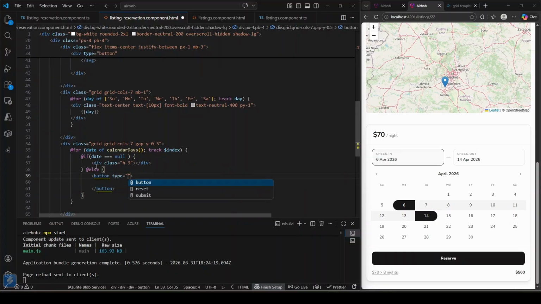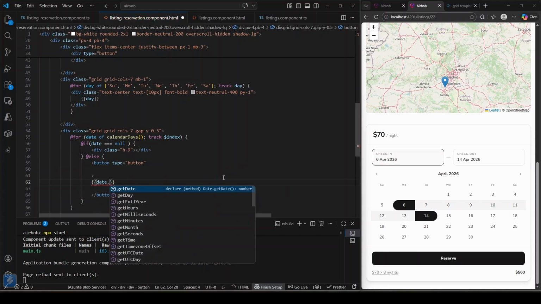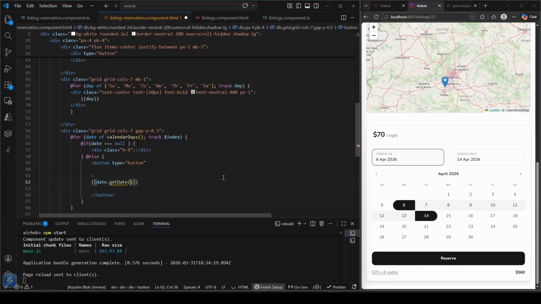It will be of type button. I will display the number of dates in this month using the signal or dates gets date like this. So I can see 1, 2, 3, 4, and the others. And also I will apply some class utilities.